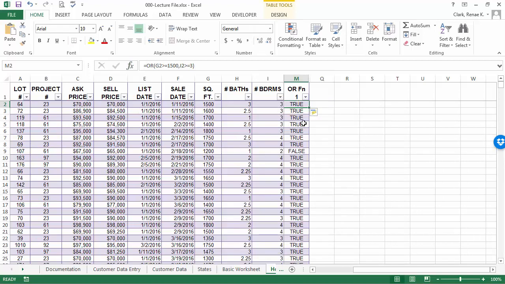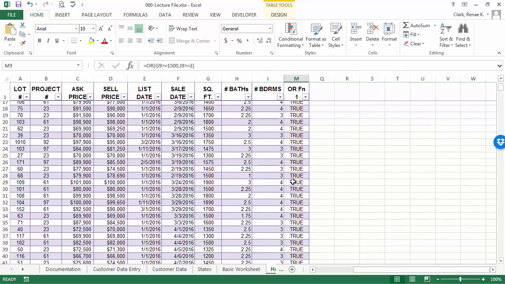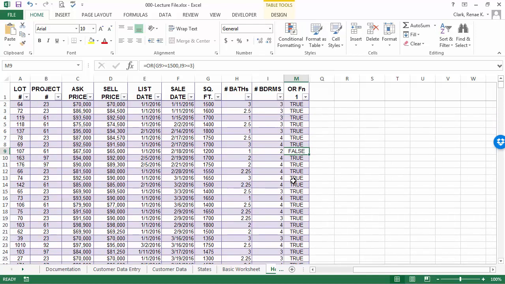Click OK. You can see it populates all of the cells in this column since I'm working in an Excel table. Here's my first false. This home is a 1,200 square foot home with only 2 bedrooms. So neither of my 2 logic tests is true, and therefore it's a false result. Looks like most of the houses in this worksheet are fitting that particular criteria.